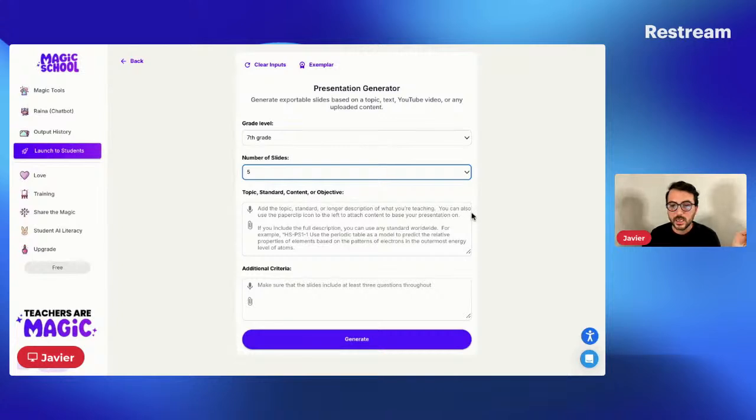Let's read what it says. You can also add the topic, standard, or longer description of what you're teaching. You can also use the paperclip icon to the left to attach content to base your presentation on. If you include the full description, you can use any standards worldwide. This, I think, is very powerful because you don't have to attach a rubric or a descriptor of standards. You can just type it. If you have the full code of the standard that you need, you can include it in your text, in your description here. It's not like you have to select it from a huge list or anything like that.